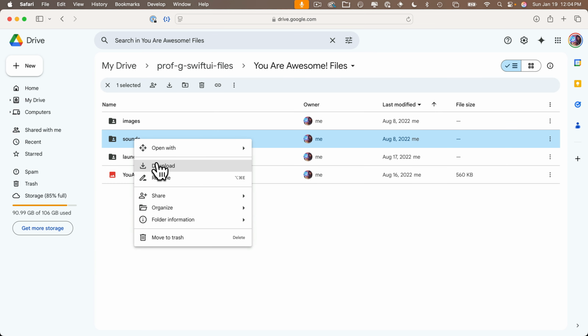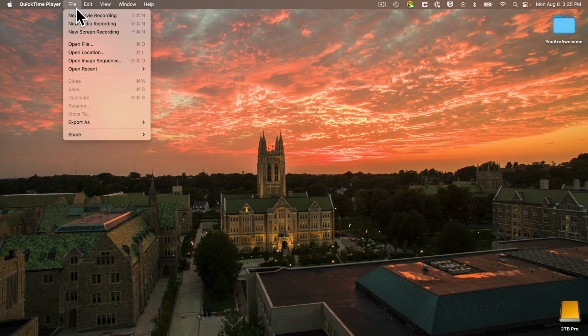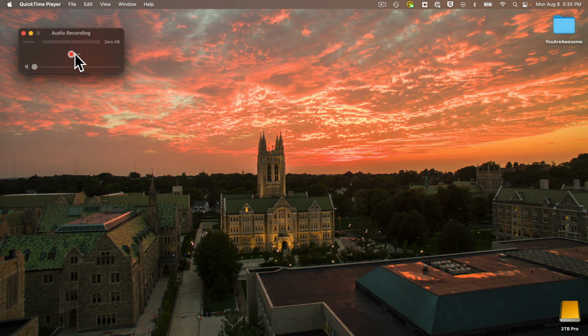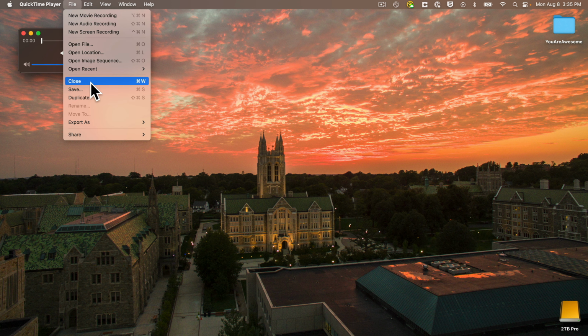Now, there are lots of ways to prep your own files, including using the free QuickTime player that's on your Mac. To make a recording in QuickTime, just go to the File menu, select New Audio Recording, press the Record button, and anything from your mic will make it to the sound file. Dang, you Swifty! Then save that and you're ready to go.